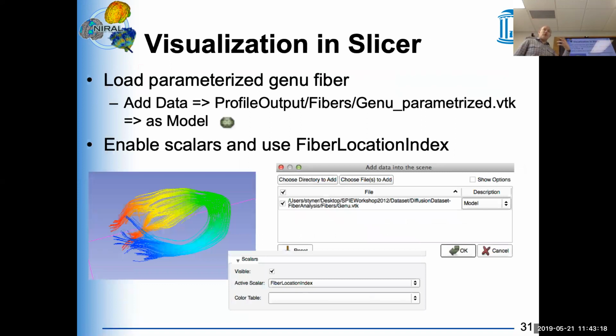So that's basically what DTIAtlasFiberAnalyzer will do for you. If you want to look at those outputs, you can actually use Slicer as well as Shape Population Viewer. Slicer probably is right now the best way to look at it. So if you would load, in this case, the parameterized VTK into Slicer, you load it as a model. You don't load it as a fiber bundle anymore, because now it's processed. It may not have the tensor in there anymore.